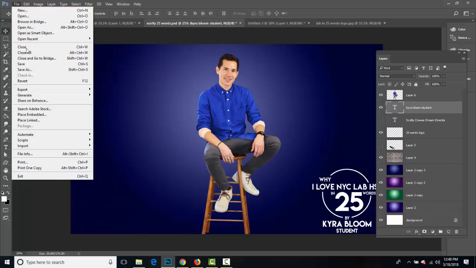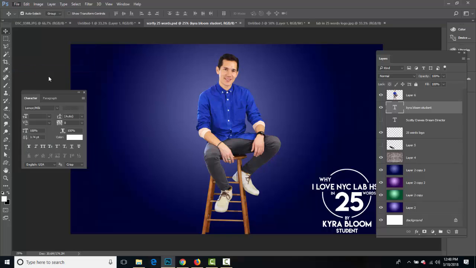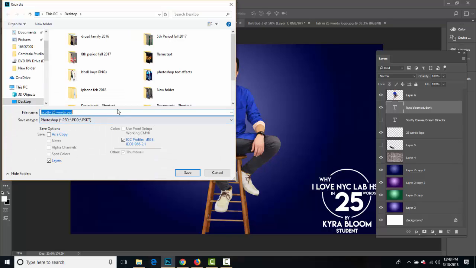At the end of each class, if you're working on this multiple days, you're going to click on File, Save As, and we're going to save this as a PSD file because that's going to maintain those layers. When you're done, you're going to save it as a JPEG.